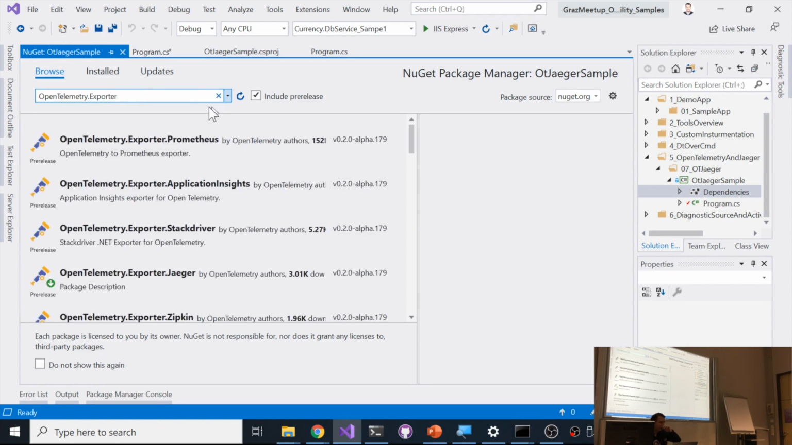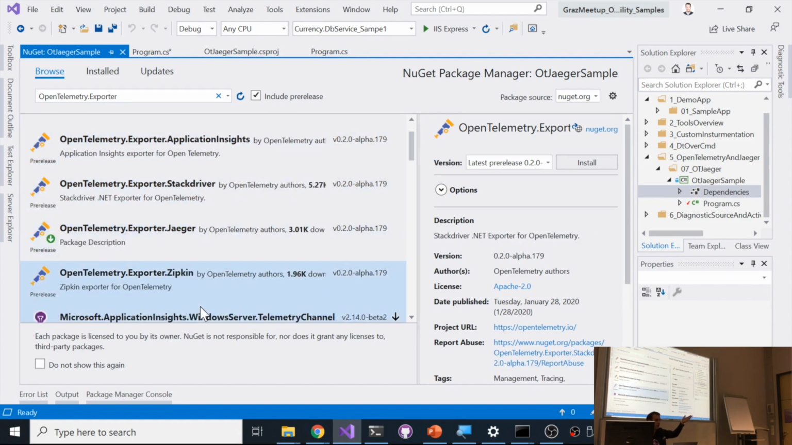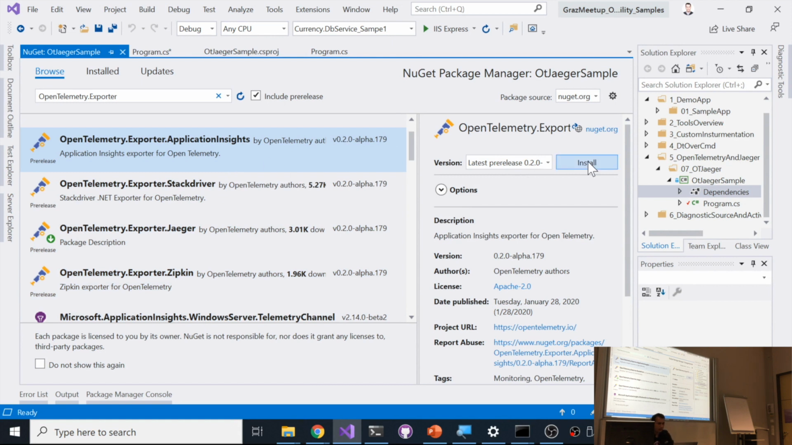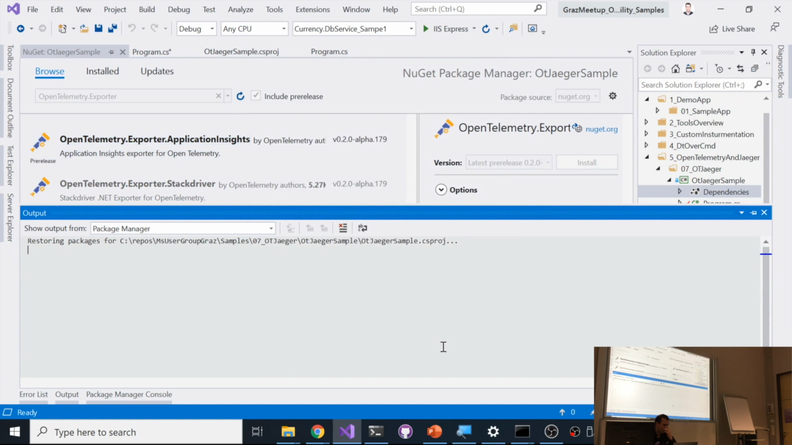But if you say I want Application Insights because it's better, then you can just search for OpenTelemetry exporter, and there is, for example, one for Prometheus if someone uses that, or Stackdriver. Zipkin is another visualization tool similar to Jaeger. There are plenty of those. Let's say we want this for Application Insights. You just put that NuGet package into your project.